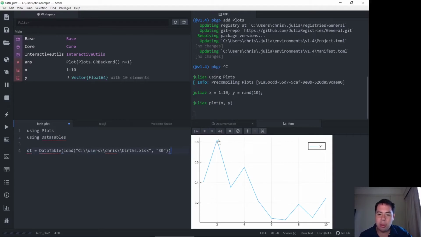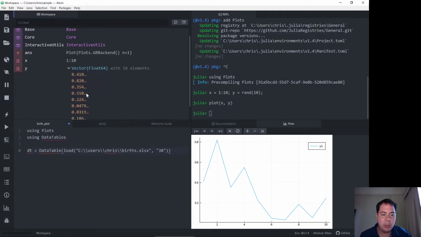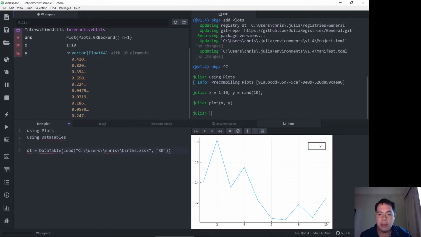So we can see we've got a plot of the random x, y values. Let's expand. So x is 1 to 10, quite simply. y is a vector of 10 random numbers, and all of them range between 0 and 1. So you can see 10 random numbers here have shown up on a plot there. The second value, for example, is 0.8, and the second value here is roughly 0.8.